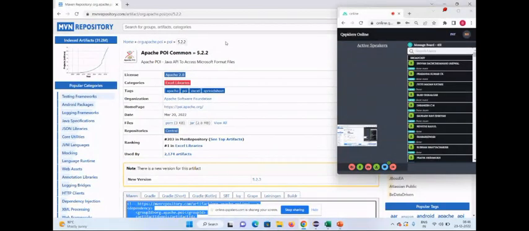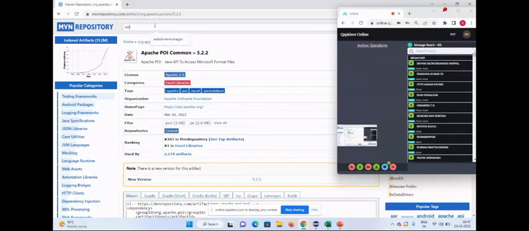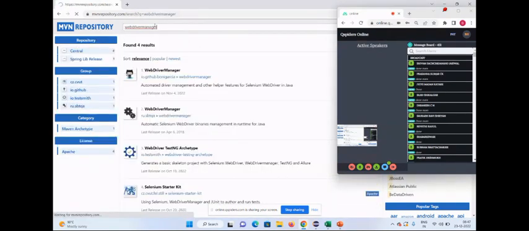Steps to add WebDriver Manager to the project. Open the Maven repository. Type WebDriver Manager. Open the browser.